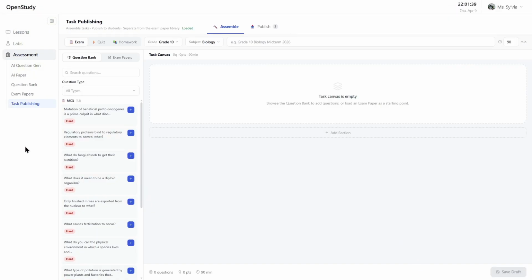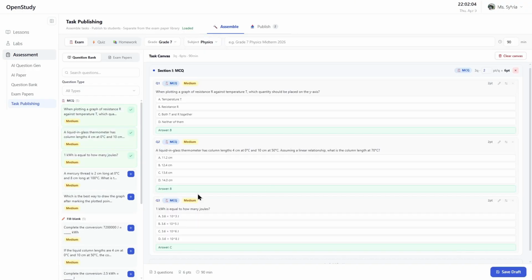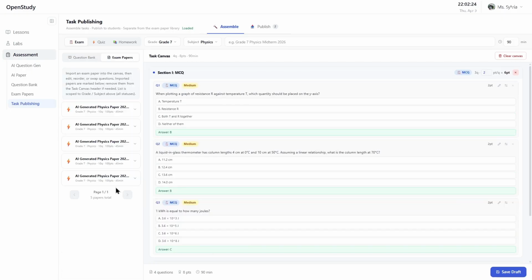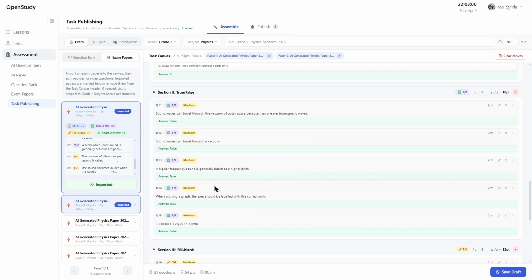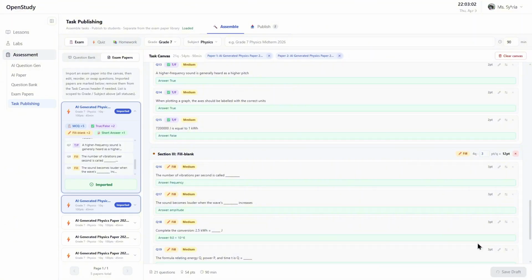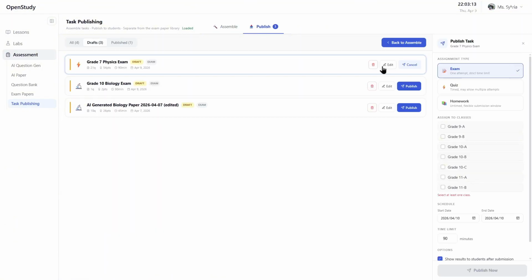And then let's take a look at the last module, task publishing. Basically, you can make your own exam paper in task canvas. Then we can save draft. Then we click publish.